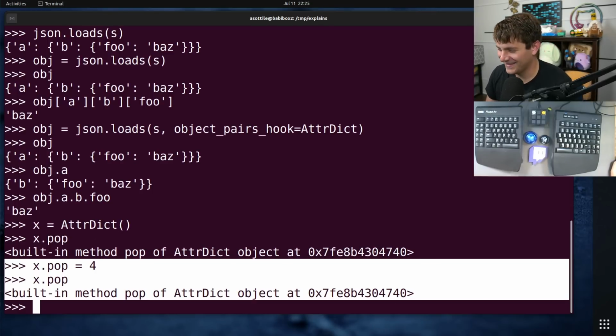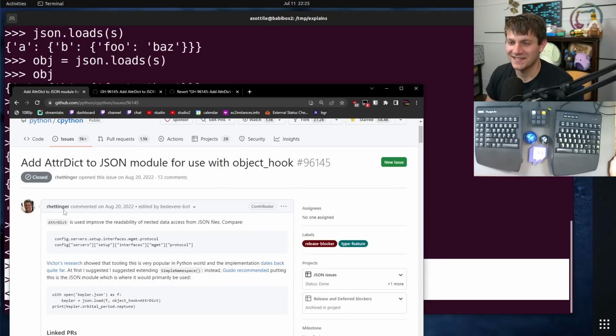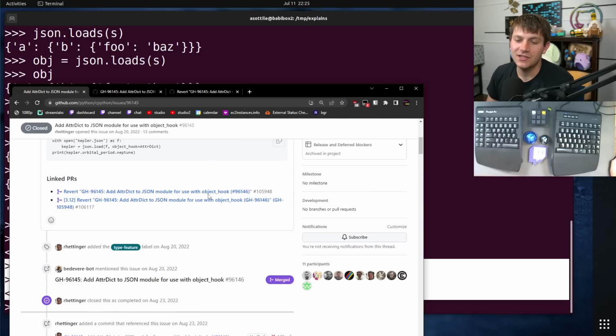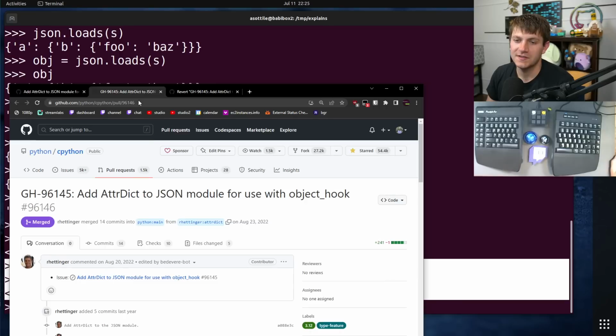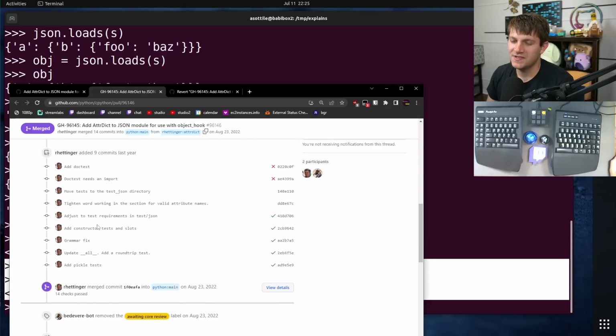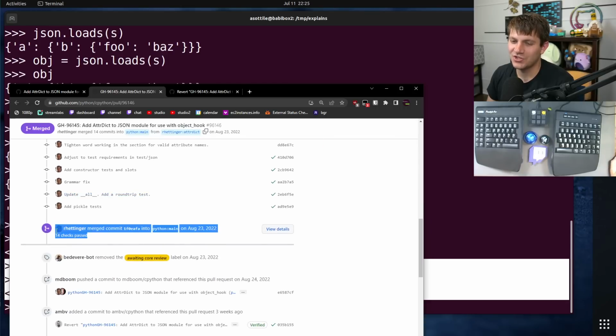But the thing that I thought was the funniest is the issue for this was opened on August of 2022, and the core dev who made the issue also made the pull request for this on the same day. You'll notice that no one reviewed it, and it was merged quickly afterwards.